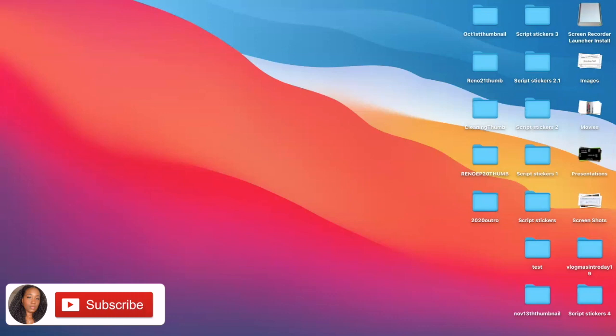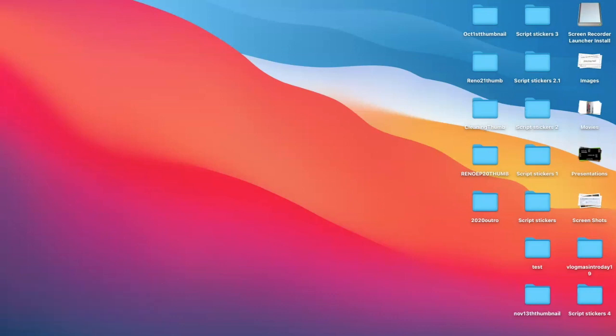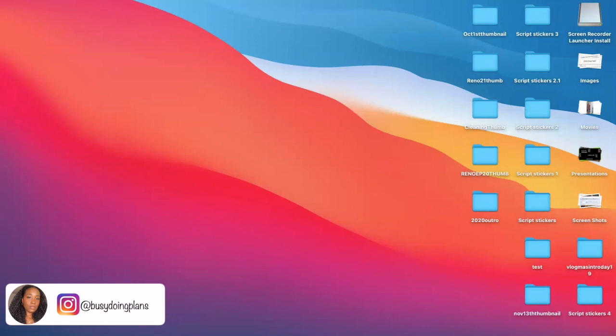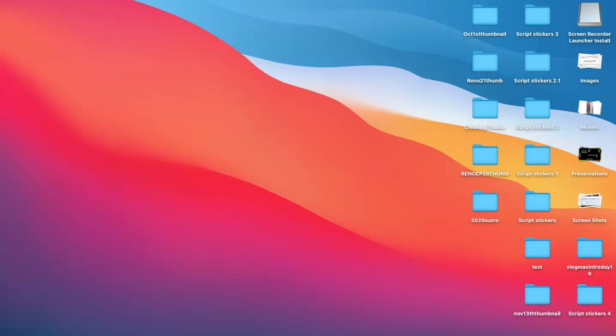Today I am going to show you guys how I make my script stickers for my Plan With Me. You know, last week I used all script stickers in my Plan With Me, and I asked you guys if you wanted to know how to do it. You guys said yes, so here we go. It's a game changer, I'm telling you. Y'all gonna love it. Super simple, so easy.